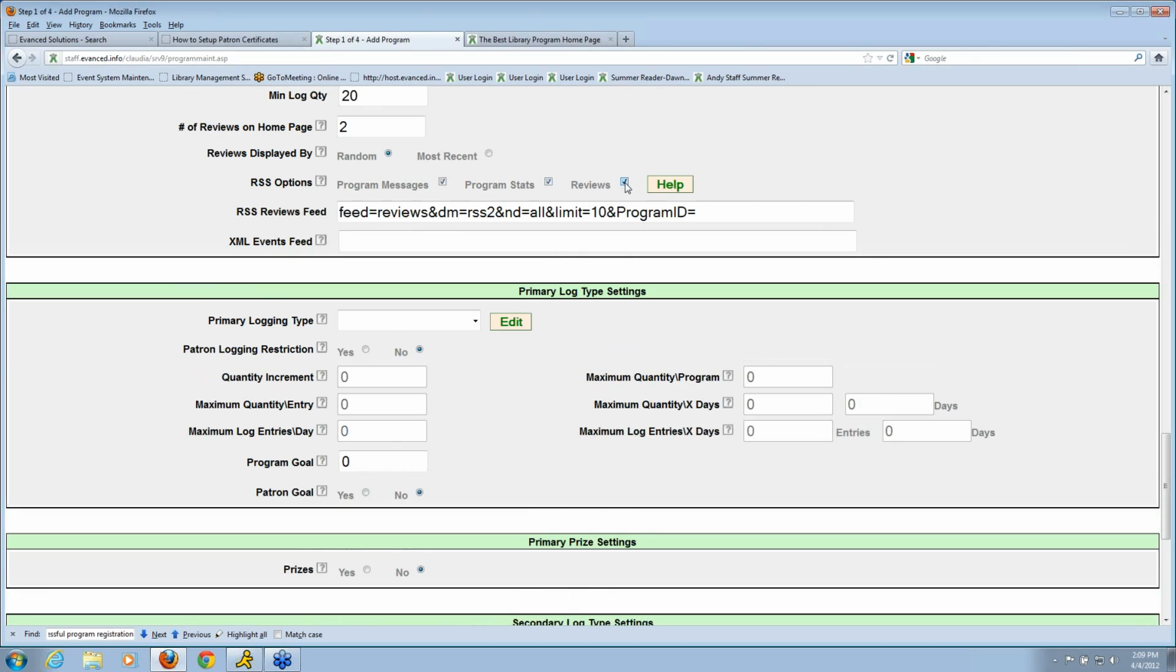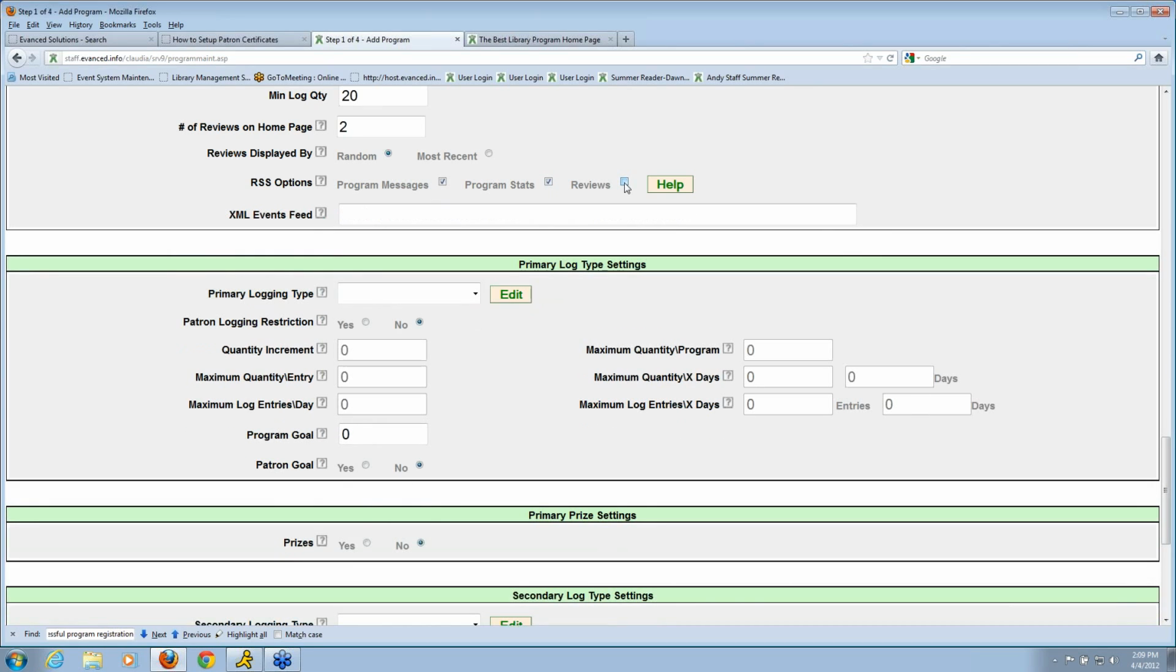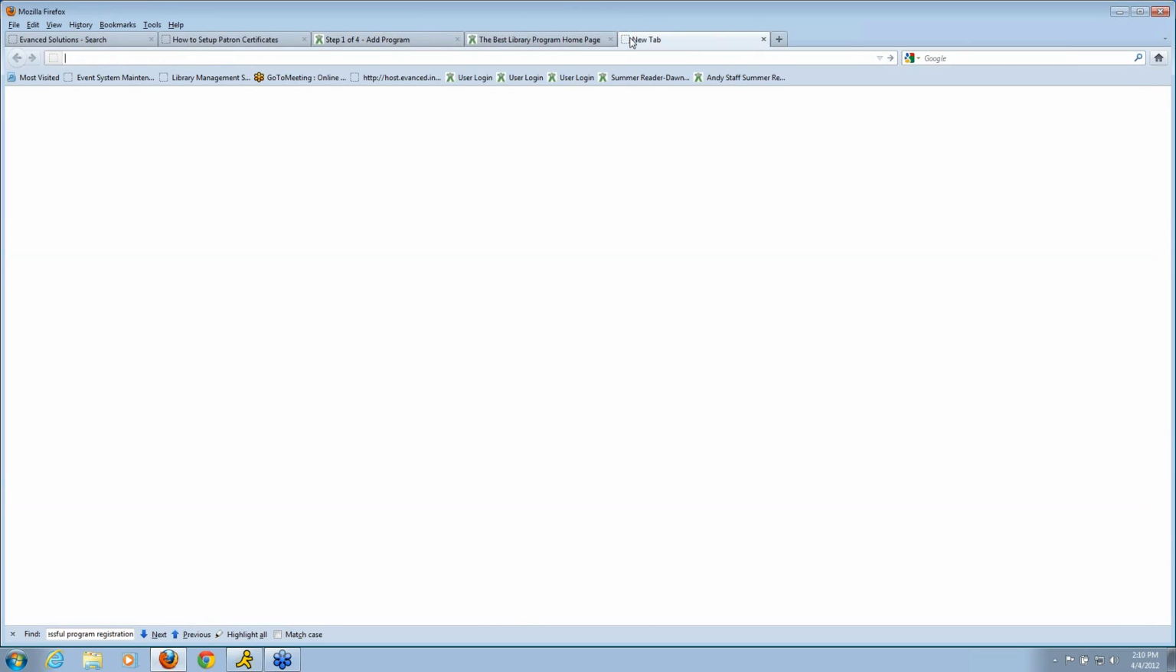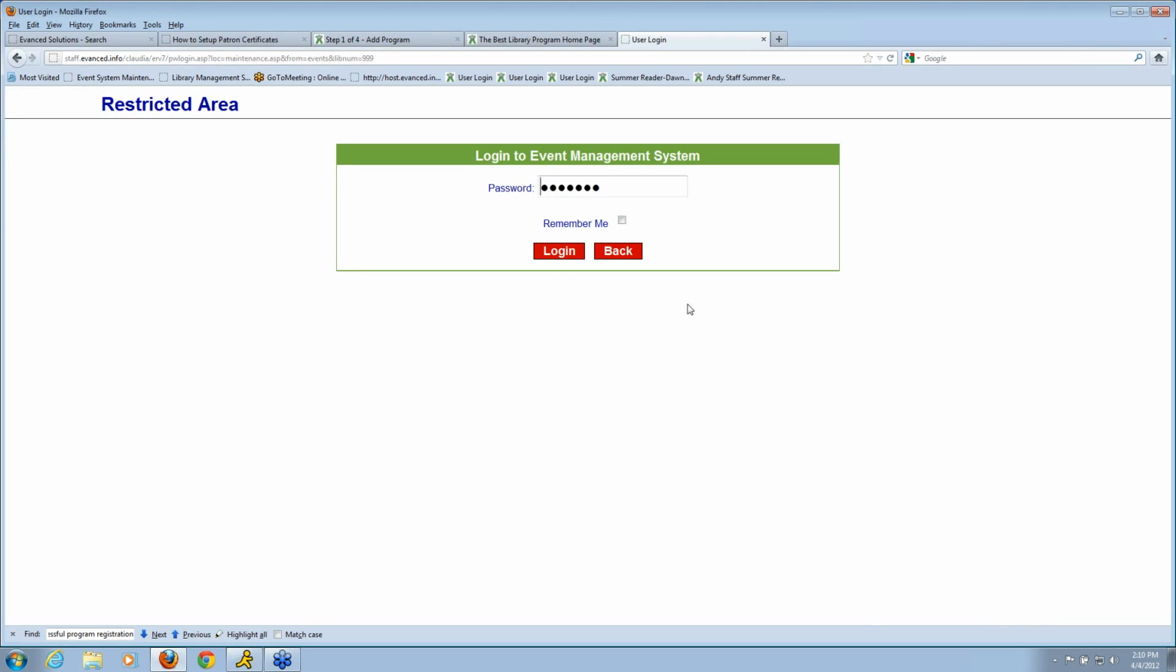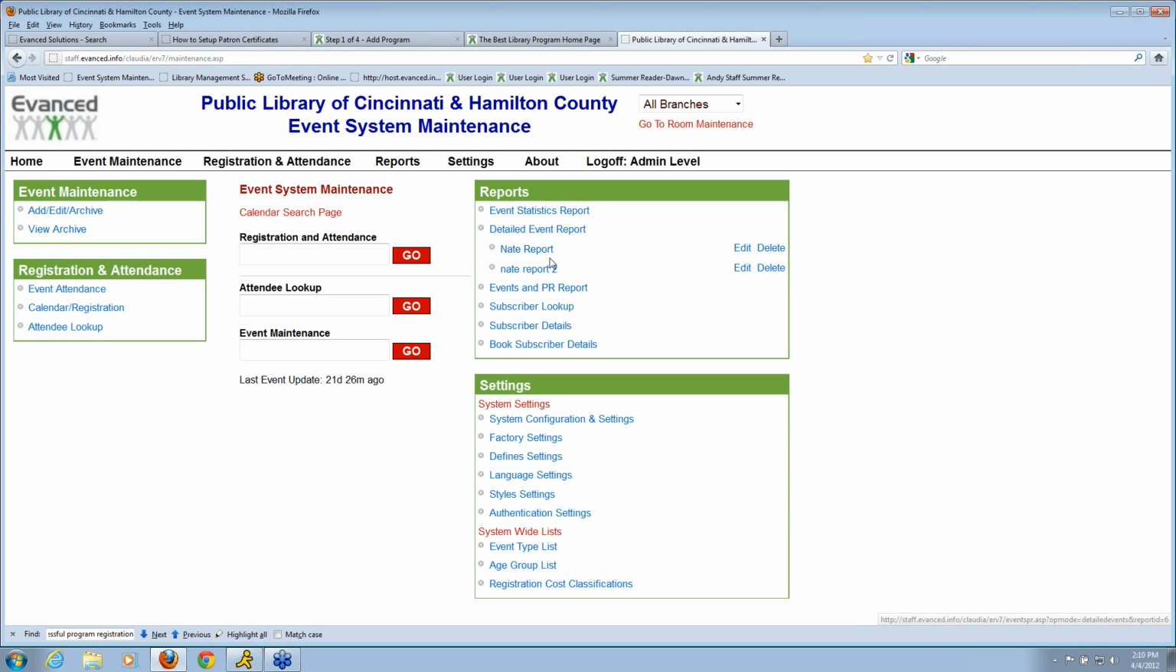RSS options create a feed that patrons can subscribe to using an RSS reader, which will track program messages, program stats, or reviews and update automatically for them. And that's just a feature for patrons. Events XML feed. Let me say a word about this. If you have our events software from eVanced, if you're a subscriber, you can log into the events software. If you don't have events, then this won't apply to you. You can leave that field blank.